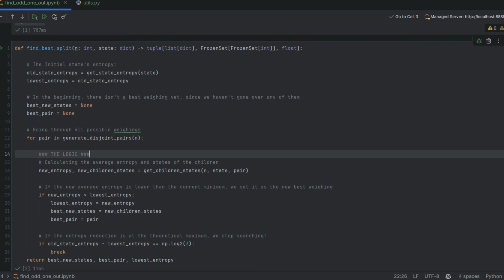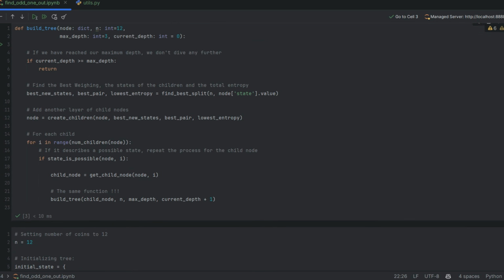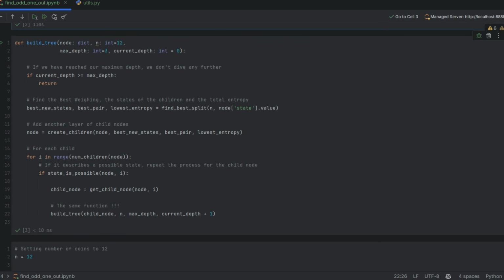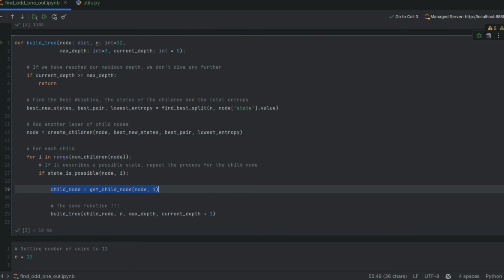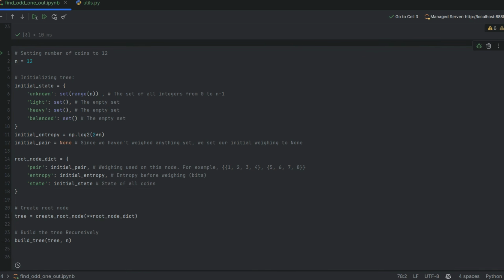This function returns the weighing, the state, and the entropies of all children. We then go to each one of the child nodes. If it represents a possible move, we create its children. We keep on going until the entire tree is created. And hopefully, when the buildTree function finishes running, we get a valid solution. Now let's run the code.